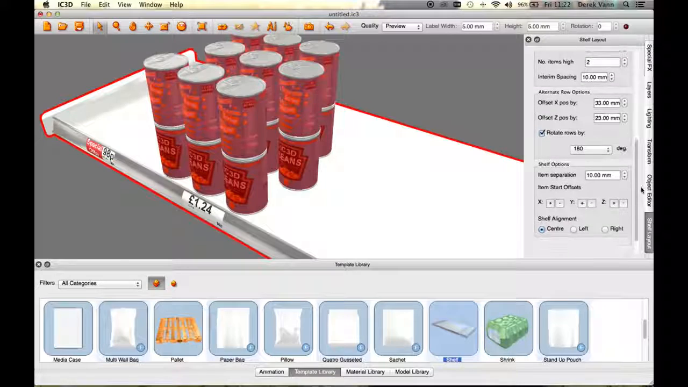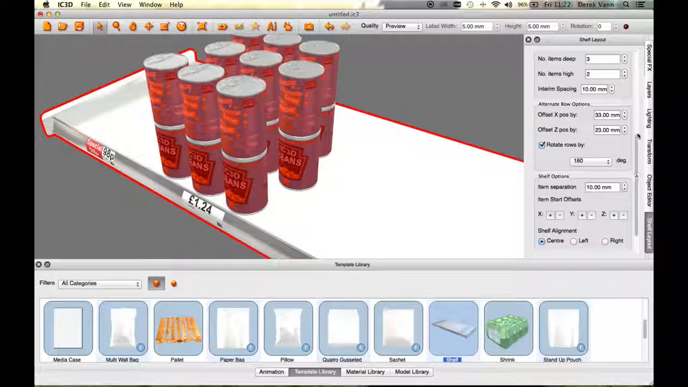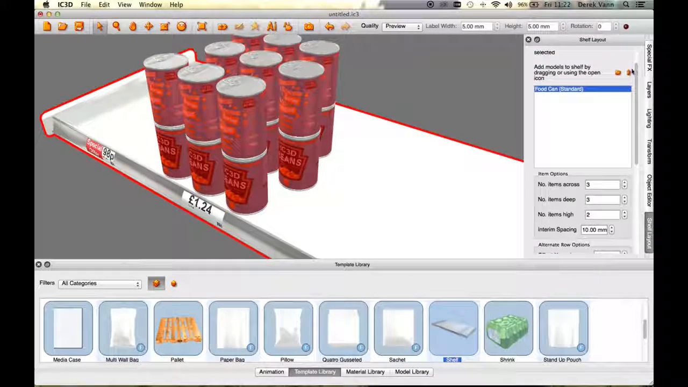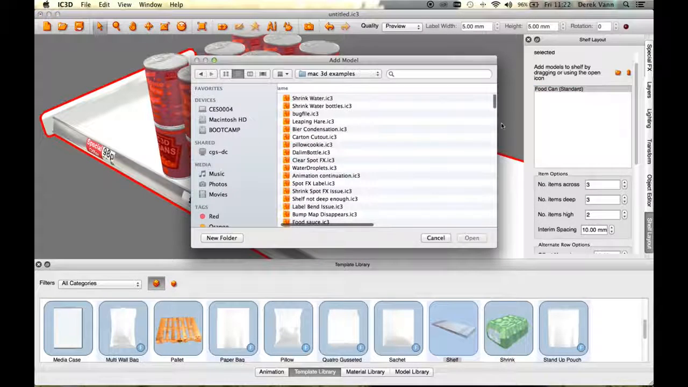Additional models can be added to the shelf in order to build up a realistic shelf layout. In this case, we are adding a toothpaste product.